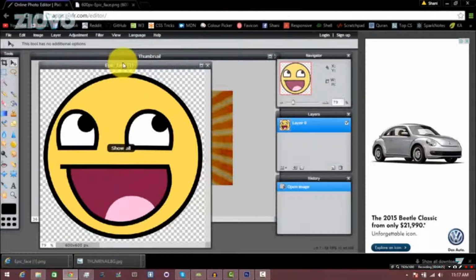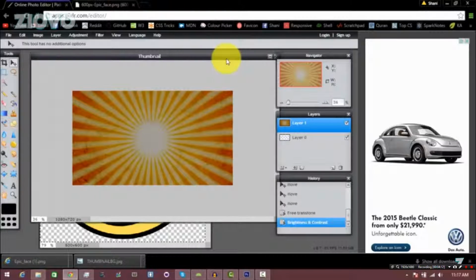Then go back into Pixlr, go to file, open image, and then open up that file which is called epic face. Now to copy and paste it in, just press Control A, Control C, and then go back to the main file and press Control V.